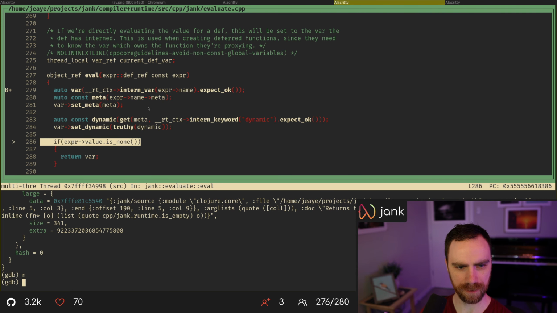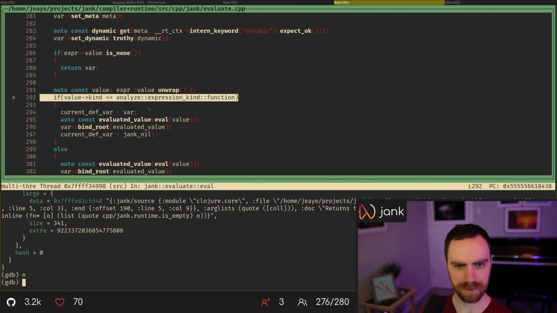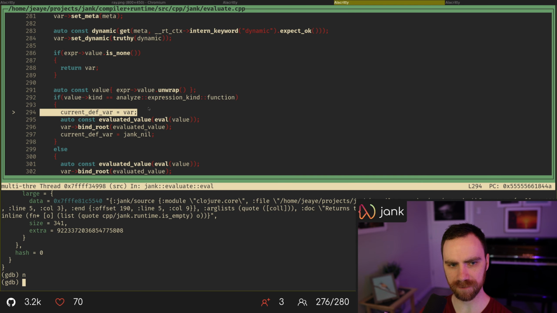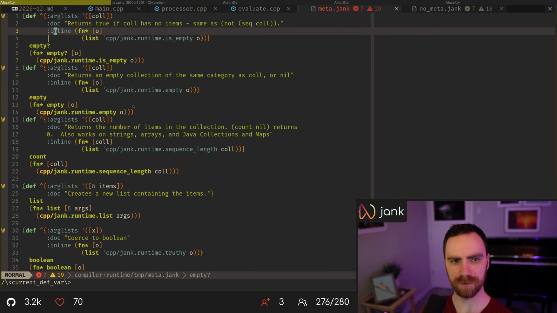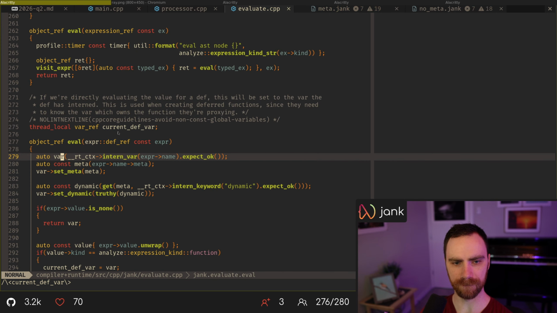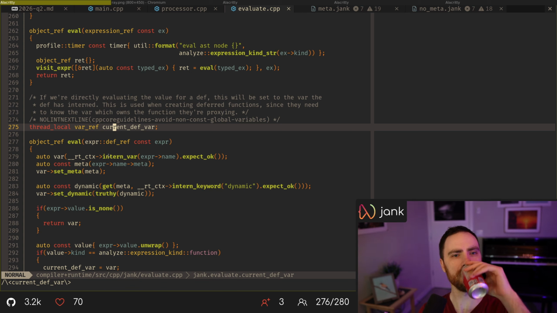So we're gonna set, and then if the value is none, that's not the case. So now we have this value. Now the value should be a function. So we should jump into here, and we do. So we set current def var, and then we try to evaluate the value. This current def var is a thread-local variable that keeps track of the current var that we're working on.